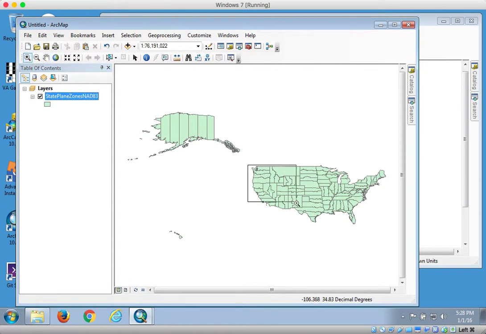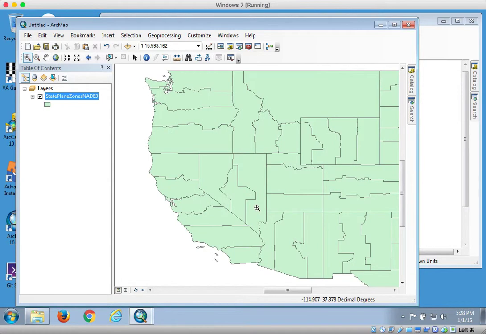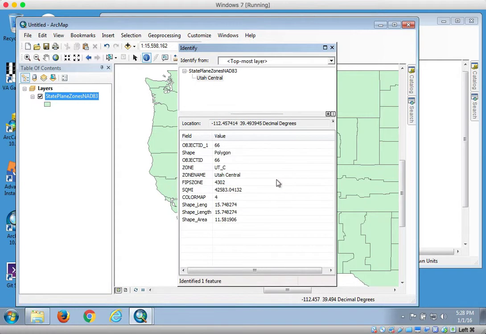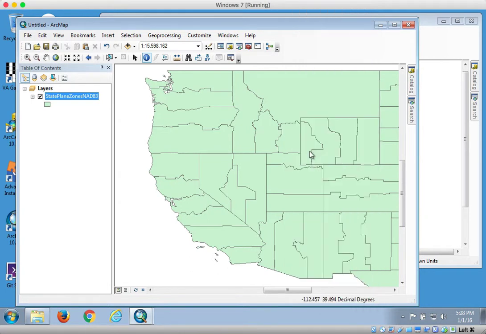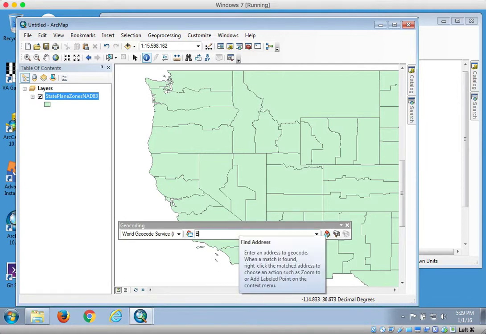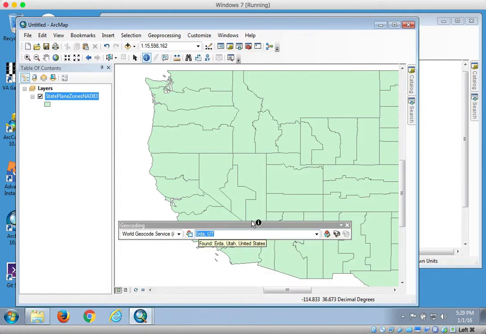So I know I'm working in the Utah area, so we'll go. Now, if I'm familiar with the area, again, I'll just identify, click on the polygon, and we'll see, oh, we're in Utah Central. But again, if I'm not familiar with the area and I need to use the geocoding tool, I can bring up that toolbar, type in the city, the address, the zip code, something like that, to help me define what polygon or what state plane coordinate system I'll fall into. So we'll type in area to Utah, hit enter. It goes out and finds it, and indeed that's right there in the center.